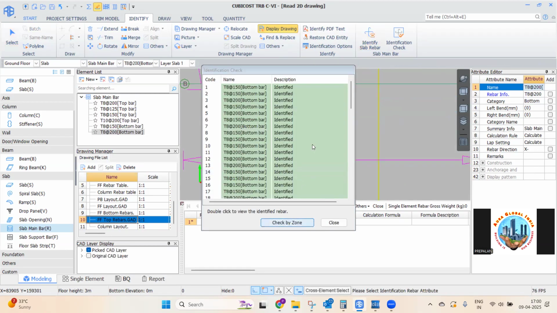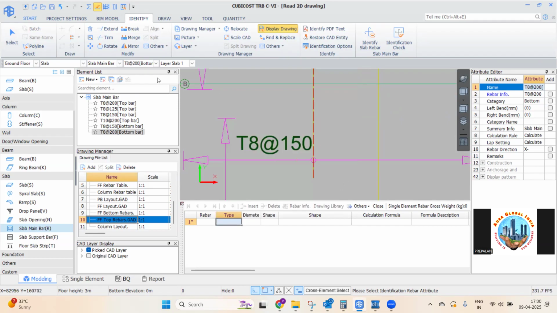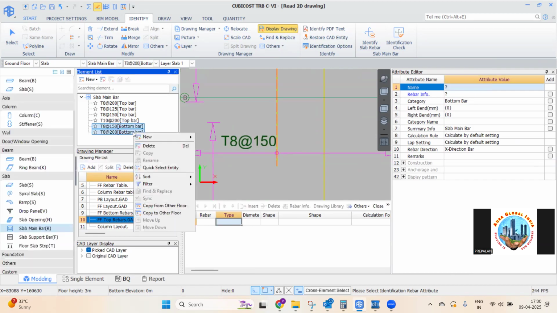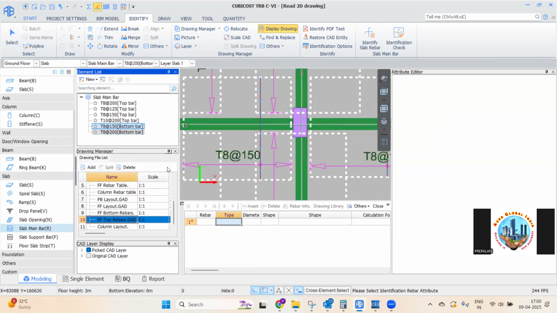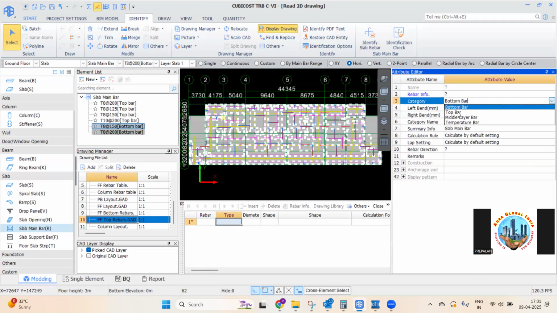It is identified. Again, if any errors are there, you need to manually make the ranges there. I don't know, for this actually it is taking as a bottom bar. So maybe we can select quick find and change it into top bar.